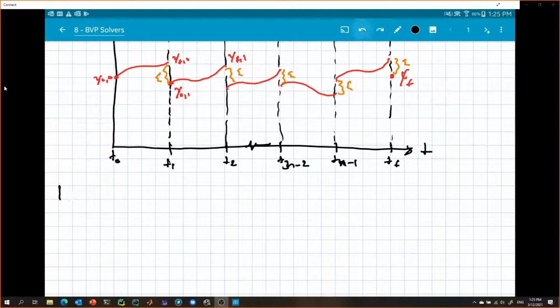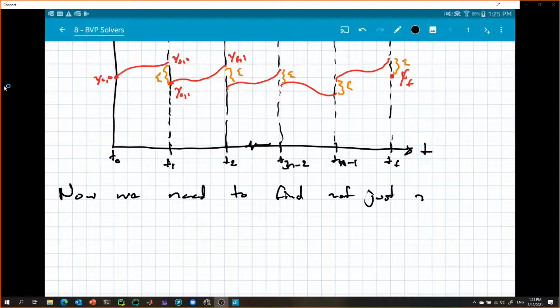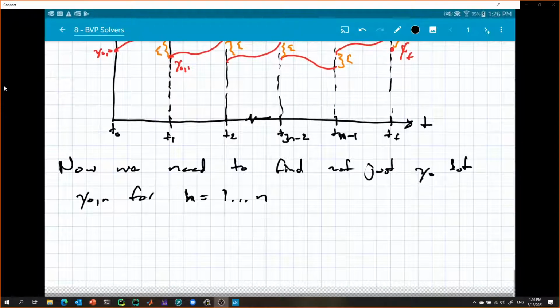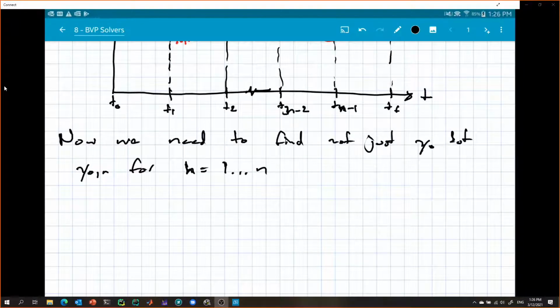Let me actually write that down. So now we need to find not just Y naught, but Y N, for, oh, I guess I used N, so N equal to 1 through, and I guess it's a little confusing, but I think the point comes along. Yeah, so we have more to solve for, but each thing is more linear.